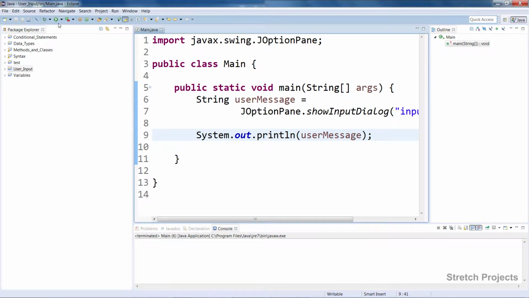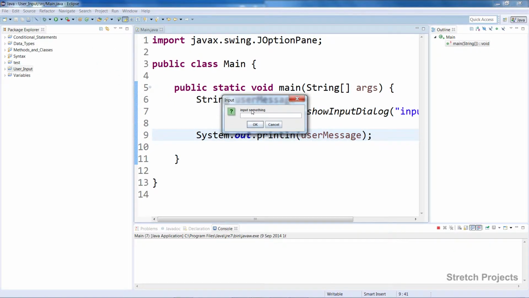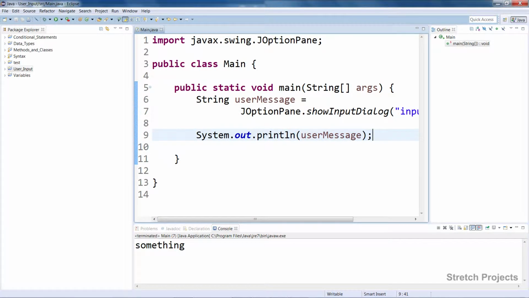So if we run this, we're going to get a pop-up box asking us to input something, which is the exact same message we gave it over here. And if we type something in here, it's going to output that into our console.